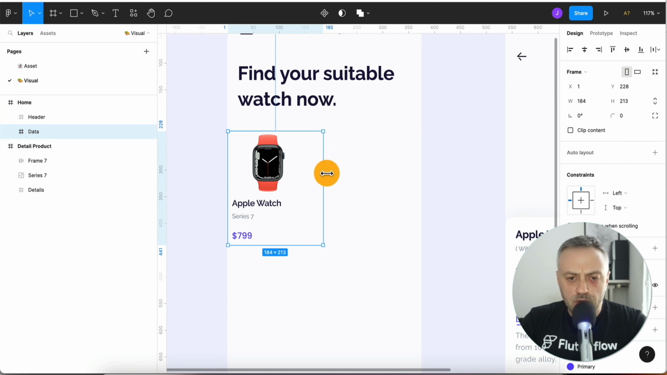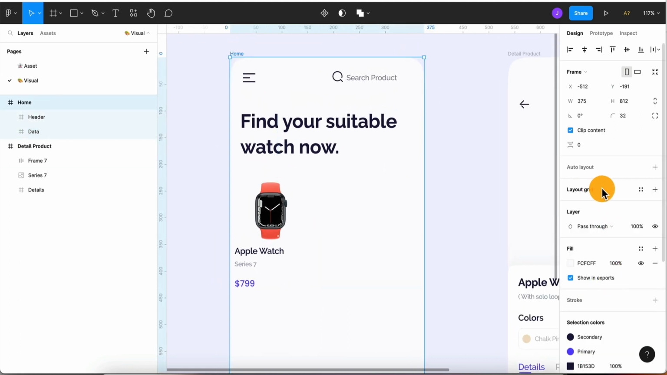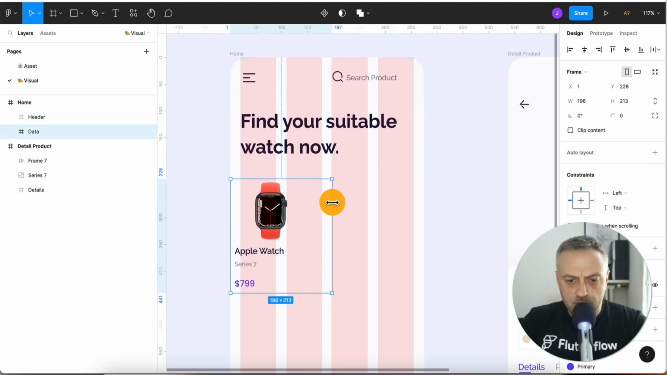And so it's kind of hard to see where 50% is. So what we want to do is turn on this layout grid. I'm going to click on the page right here, come here and say mobile grid. And now if I click here, I know where 50% is. It's somewhere here. This is less than 50%. So that is perfect for me.